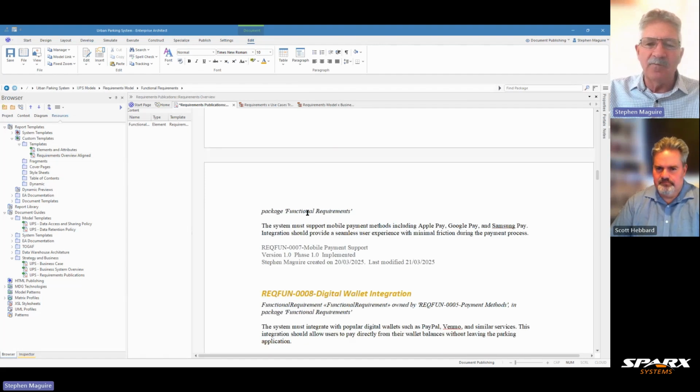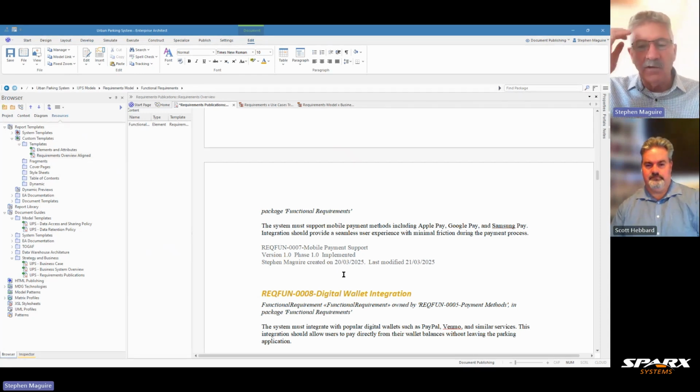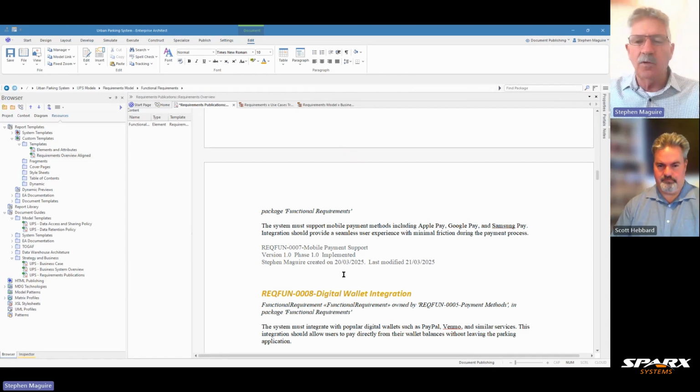And you don't have to have all this information there. We've got the name of the requirement repeated, the version, the phase, and the status that it's in. You may not want to have when it was created and last modified. You might want to take that out. You could put that in more detail. You could put the timestamp in there as well.